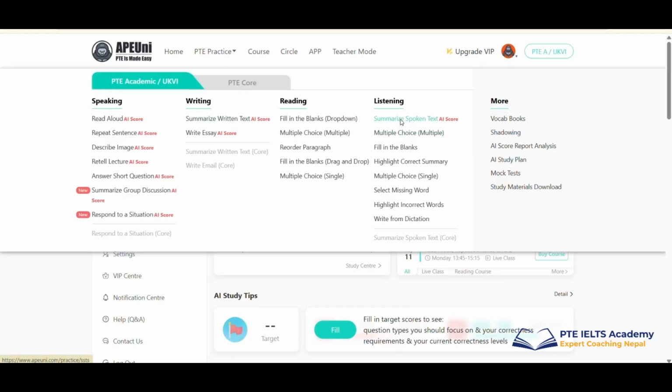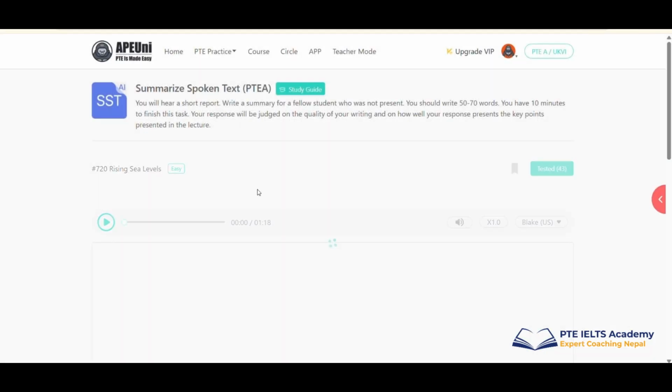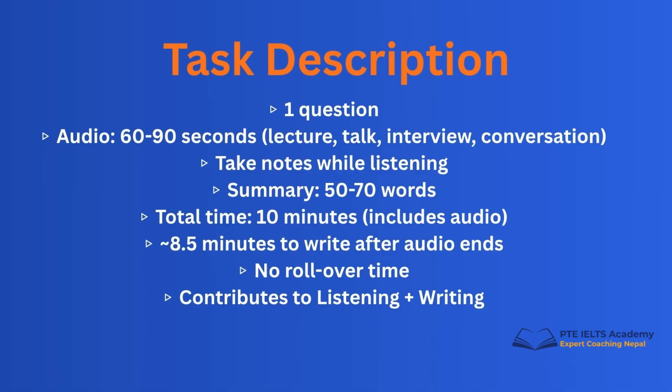We'll look at summarize spoken text, one of the most important tasks in PTE listening. You will get one question, you will hear an audio clip. It could be a lecture, a talk, an interview, or a conversation. The audio lasts 60 to 90 seconds. Your job is to take notes while listening and then write a summary of 50 to 70 words. You have a total of 10 minutes for this task.